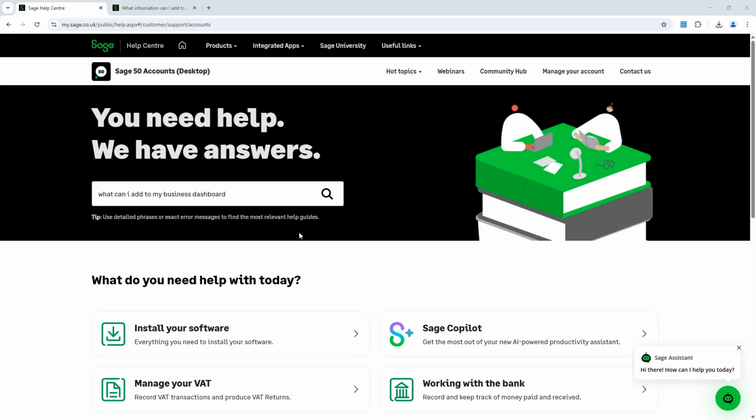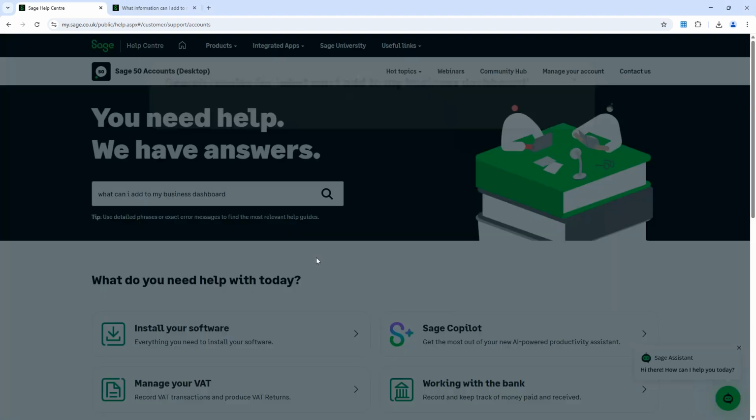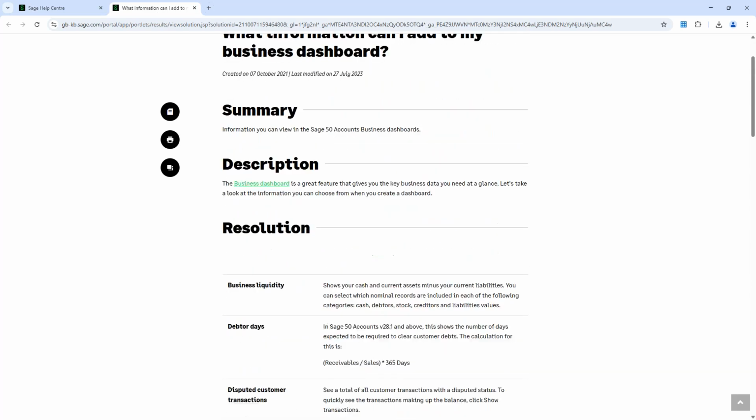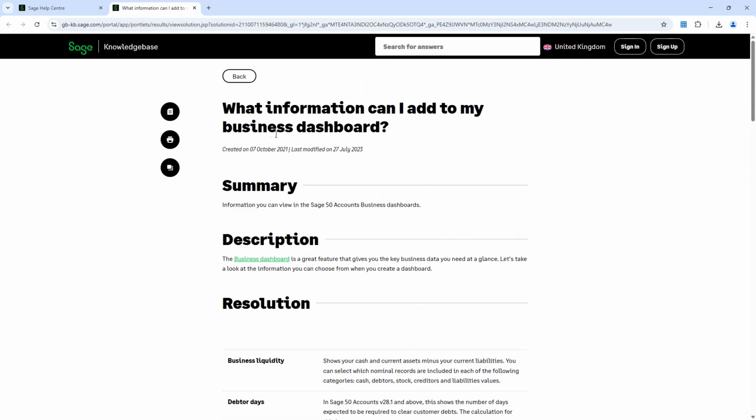So if you type into the Help Center or the help within your software, what can I add to my business dashboard? And the article that you're looking for, once it loads, it's not going to load at the moment, but basically what the article is called is, what information can I add to my business dashboard?